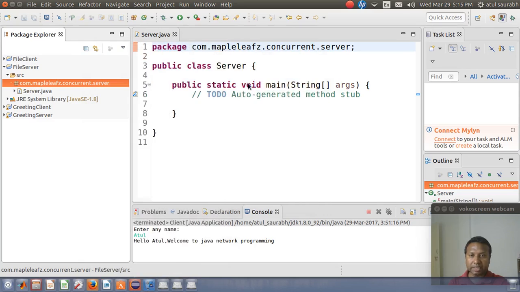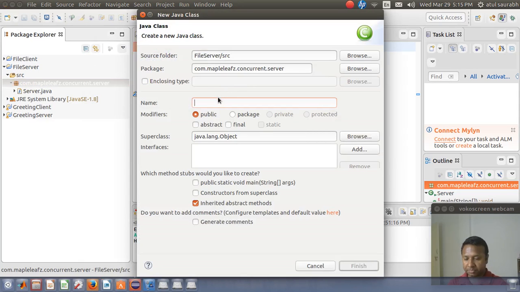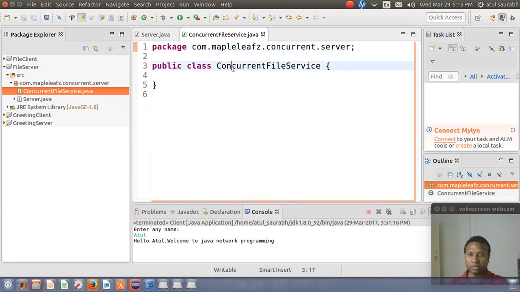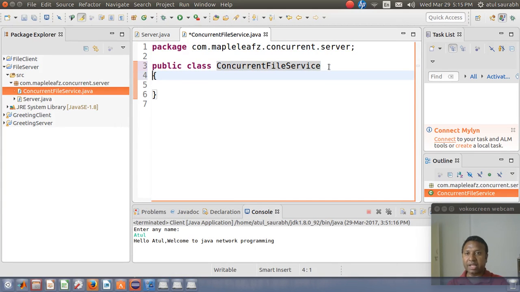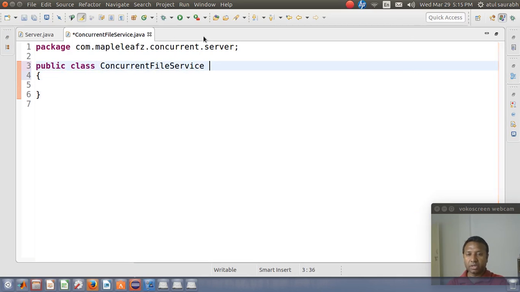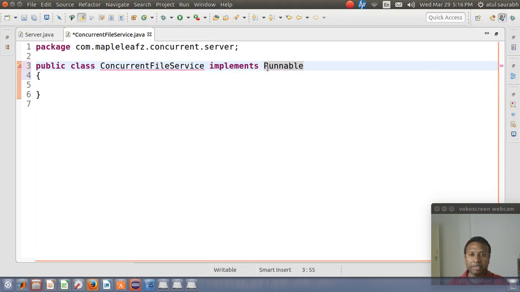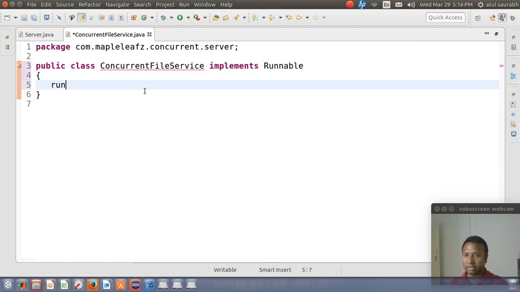So let's design a class. The name is concurrent file service. This class will behave like a thread. Now to create a thread in Java, we need to implement the runnable interface, and when we implement the runnable interface, we need to provide the body of the run method. So here is the run method.